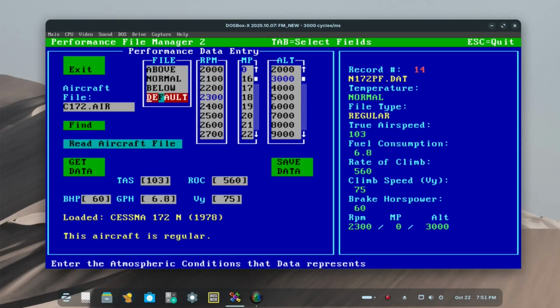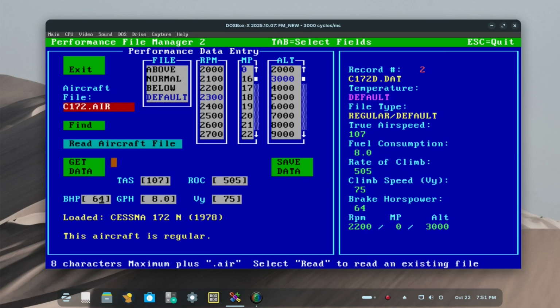So the true airspeed and the fuel consumption are from the below standard temperature file. The true airspeed is actually from above standard. The rate of climb is from above standard. Climb speed is from above standard. And that's the RPM of 2,200. So no matter what we set here for the RPM, it's not going to care. It just has a power.